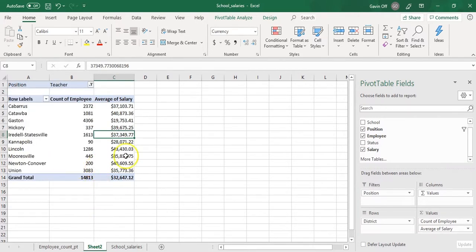So my numbers changed. Remember, Newton Conover was what, 42,000 I believe. Now it's 40,000. The average was 31,000. Now it's 32,000. So this is a count by district of the number of teachers each district employs. Here's my count. And it's also an average salary for teachers for each district. So I'm going to do it like we did before, and I'm going to sort it from highest to lowest.